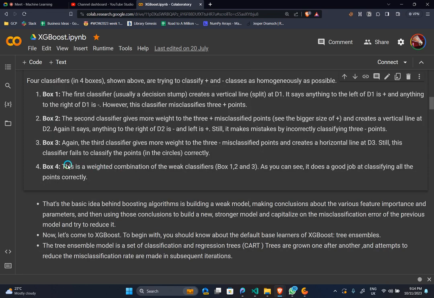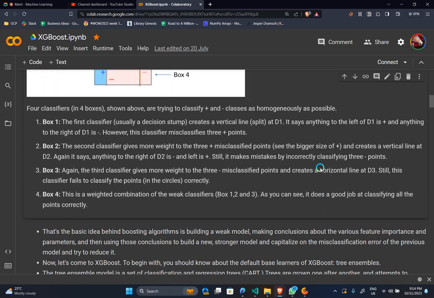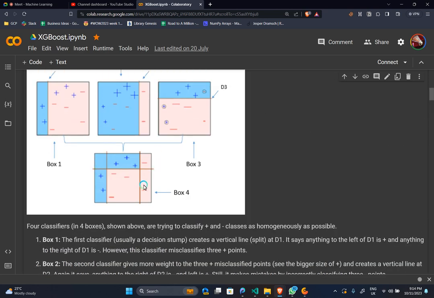But still, we have instances where we misclassify. So what we usually do is we get box 4, which is the weighted combination of the weak classifiers, box 1, 2, and 3. And as you can see, the accuracy that we get for this single box turns out to be better than what we have in the main model, in the small categories of models that we have.